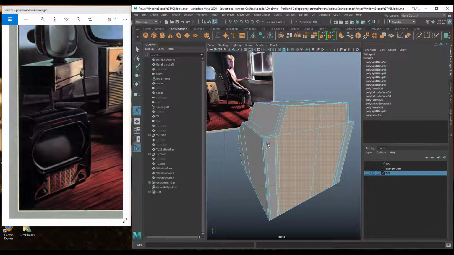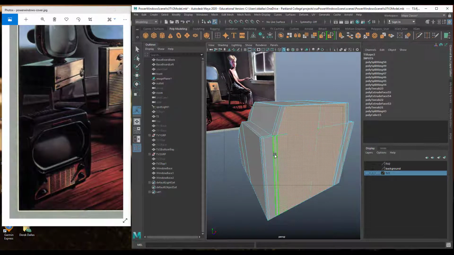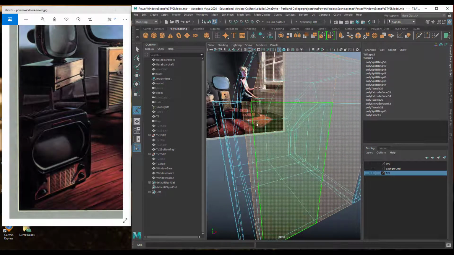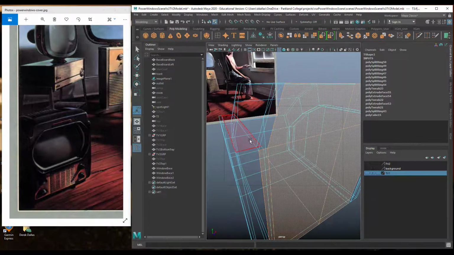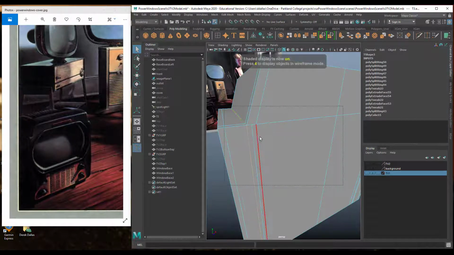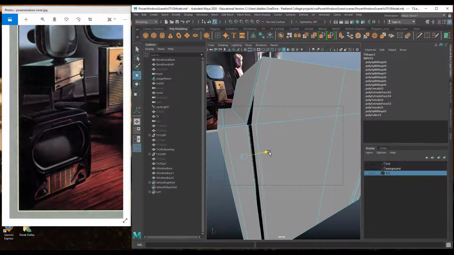Now here's something I'm noticing. See this edge right here? I don't want this, because what's happening here is that I have an edge pushed too far into the other geometry, and I'm getting an overlap, I think. This edge here seems out of place to me, so I'm curious as to where it belongs. So notice that that edge was pushed outside.